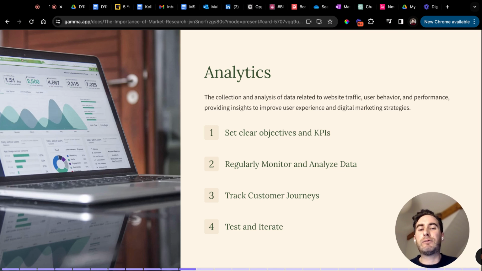Second tip here is regularly monitor and analyze data. As I said in the beginning, market research is a living, breathing component. It's not something you do at the beginning and then forget once you go forward. You need to keep watch of the analytics as they go along. That's what gives your company or social enterprise the agility to move when it comes to changes in the environment and trends happening in the industry, and for you to be on top of your game.